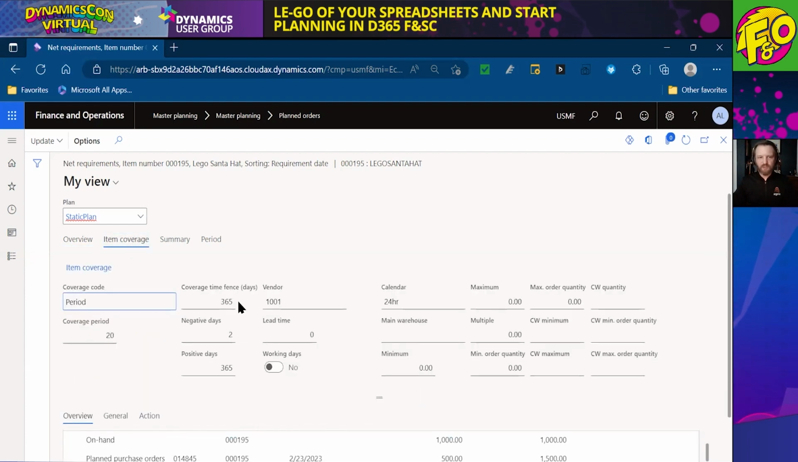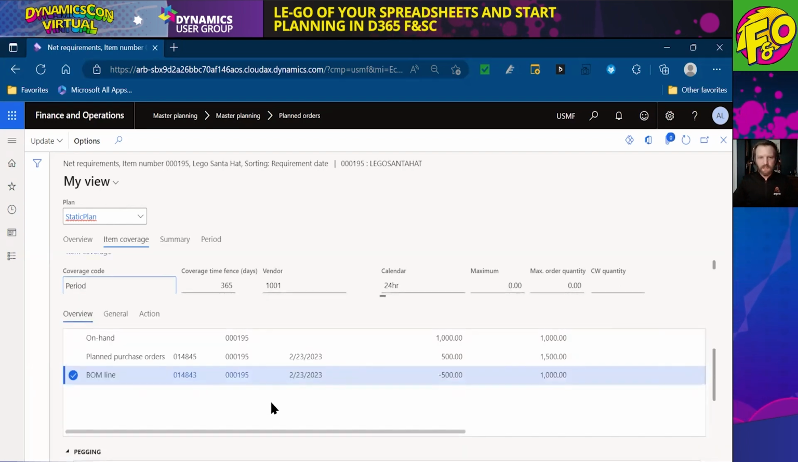So your item coverage tab will show you more setups in case you forgot, because who's going to remember 10,000 different parts and their lead times and how long we plan them for. So I can see this item is using a coverage period, coverage code of type period for 20 days. So what does that mean? Well, we see a BOM line down here for 500. There was another BOM line down here for another 500, and it fell within the same 20-day range. So from today's date, those would fall together.